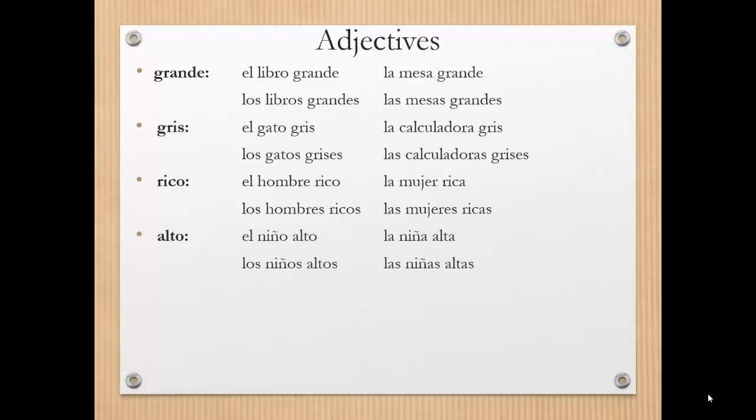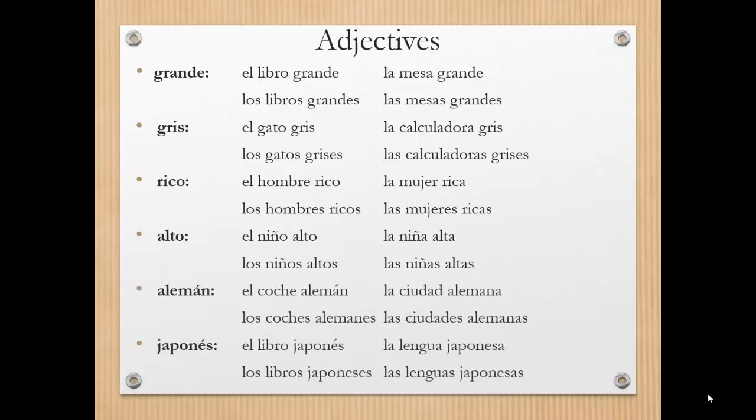There are some adjectives that, in their base form, end in a stressed syllable. These are frequently nationalities or ethnicities. These also have four forms, just like those adjectives that end in o in their default form. We see a couple of examples here with alemán and japonés. Notice that the accent mark on the last syllable in the masculine singular form goes away in the other forms. We will talk about accents in another video.